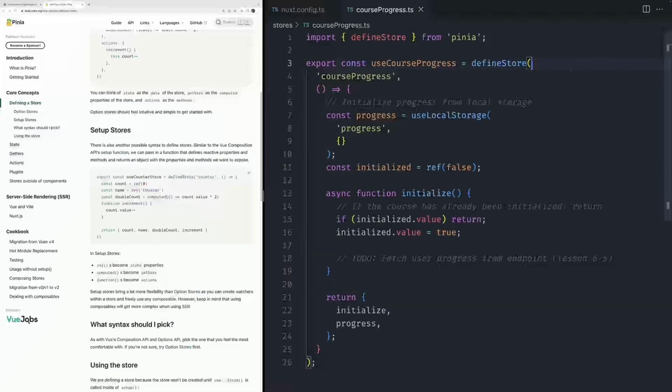So what we're doing here is first we have to pass in a key to describe this store, similar to how we provide a key to useState. And then we have this progress, which we're going to initialize from our local storage. Then we're going to have a ref to keep track of whether or not we've initialized this store. And then we have this initialize function. What we're going to do is first check to see if the store has been initialized. And if it has, we're going to exit early. But if not, we're going to continue on.